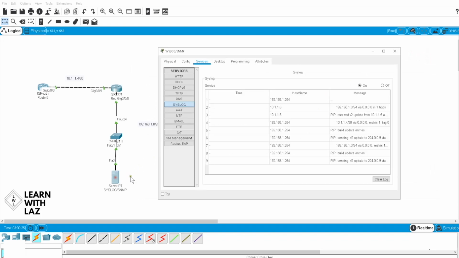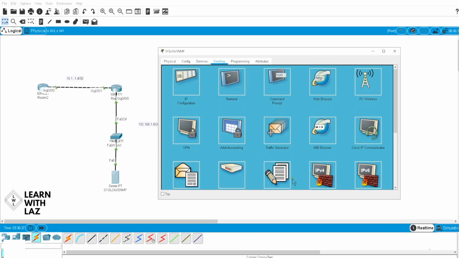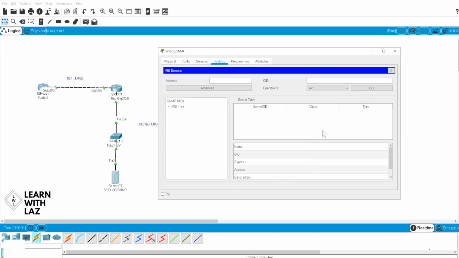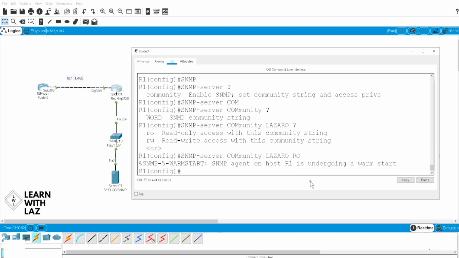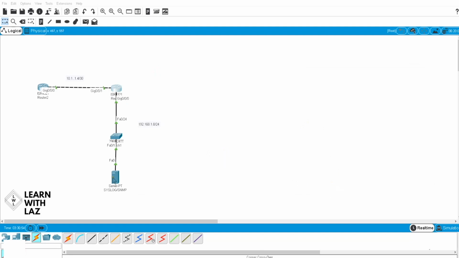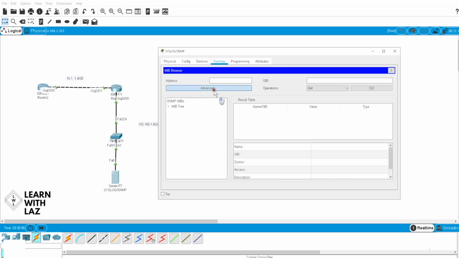So we're going to go to the server, to the desktop. And look, the management information base. All right. So where do we go? Let's go to advanced. What's the IP address of what we're trying to look at? 192.168.1.254. I hope that's correct. I don't have my glasses on. All right, that's the port number there. Is the read-only community. What did I put? I forgot what I put. Isn't that amazing? Lazaro, all caps. Okay. So you got to make sure that you got that.